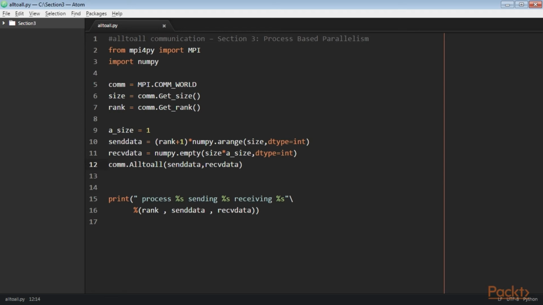4. The process P3 contains the data array 0, 4, 8, 12, 16, where it assigns 0 to P0, 4 to the process P1, 8 to the process P2, 12 to itself, and 16 to the process P4. 5. The process P4 contains the data array 0, 5, 10, 15, 20, where it assigns 0 to P0, 5 to the process P1, 10 to the process P2, 15 to the process P3, and 20 to itself.